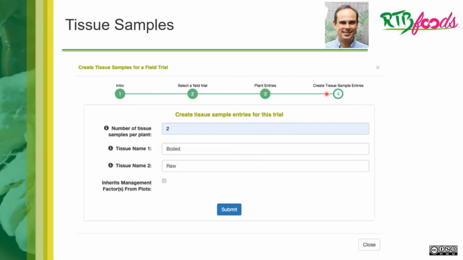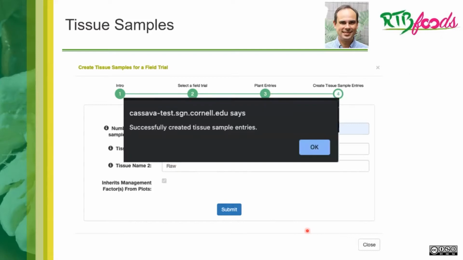add tissue sample. In this case, I want to evaluate for the same root two different preparation, in this case boiled and raw, for the same root, just two different slices. So I'm making two tissue samples, and after clicking on submit you have this message: successfully created tissue sample entries.